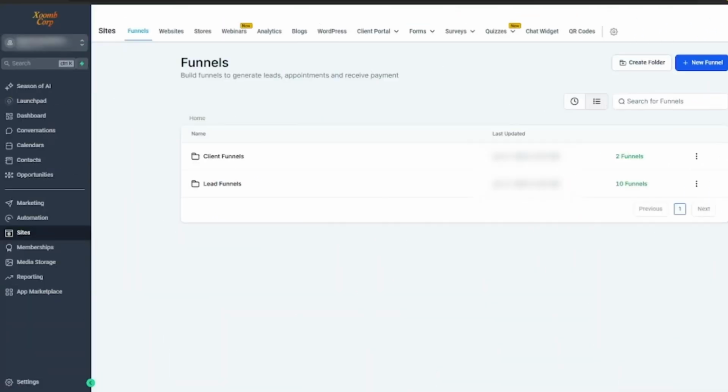Okay, the first thing that you should do is to simply go and open your GoHighLevel account, and you want to access funnels. So make sure that you are signed in using your account, and once you are signed in, you will have to go to sites on the left side, then click on funnels on the top left side. Once you're all done, now you want to click on new funnel on the top right side in order to create your new funnel.